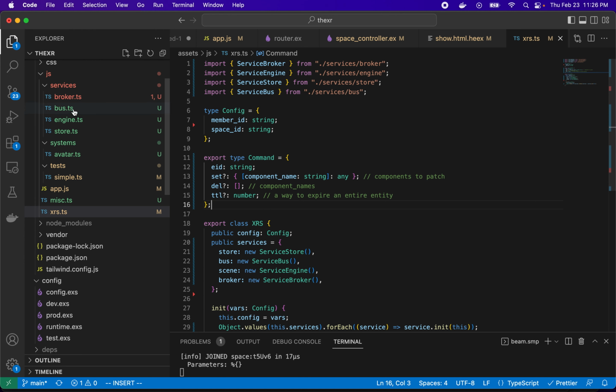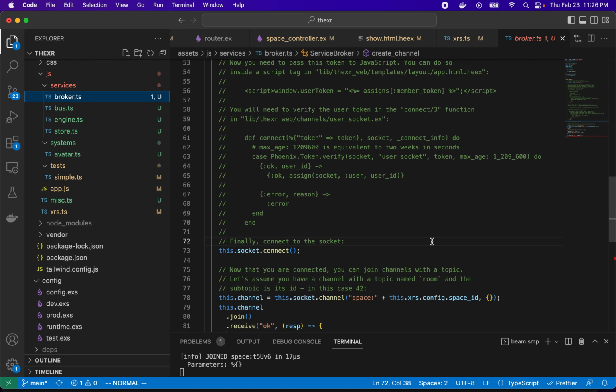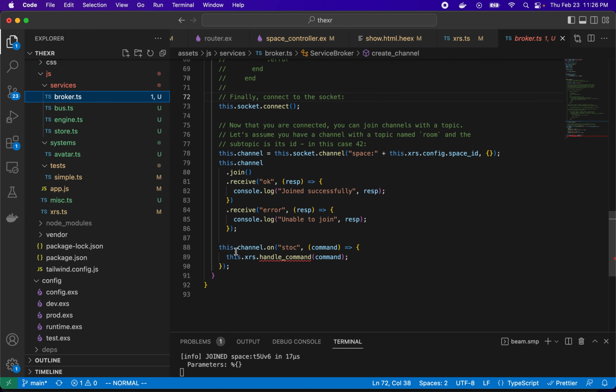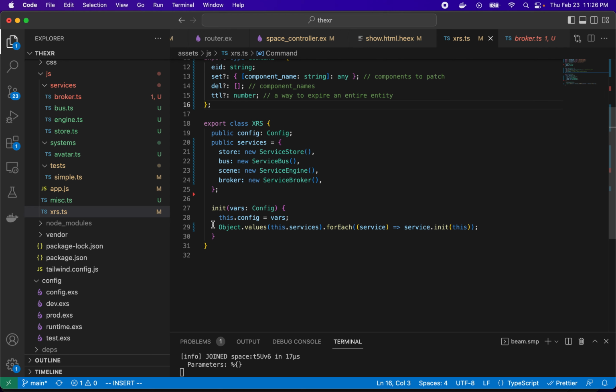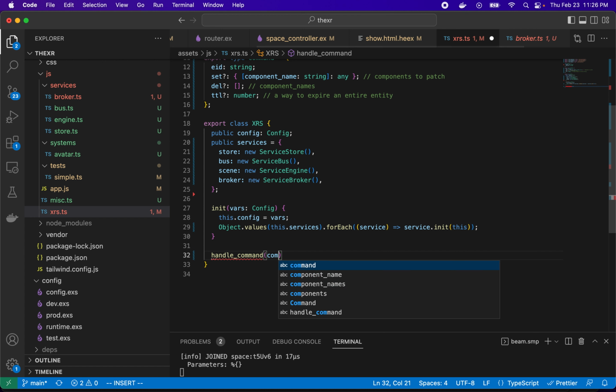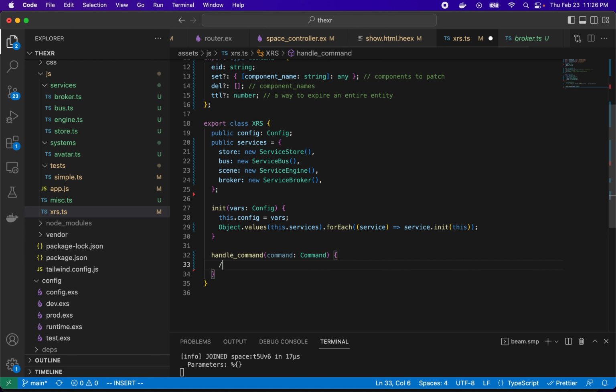Okay, so we have the broker, and it can also receive the messages. When it receives the messages, it's telling XRS to handle the command. So we need to implement a handle command. In XRS, we can init this, but we also want to receive messages and do something with this. So we'll have a handle command. It will receive a command and do something with this. We'll leave that aside for now.